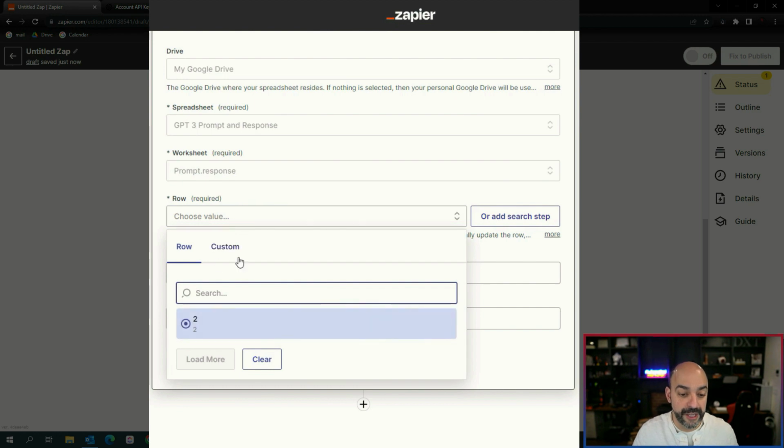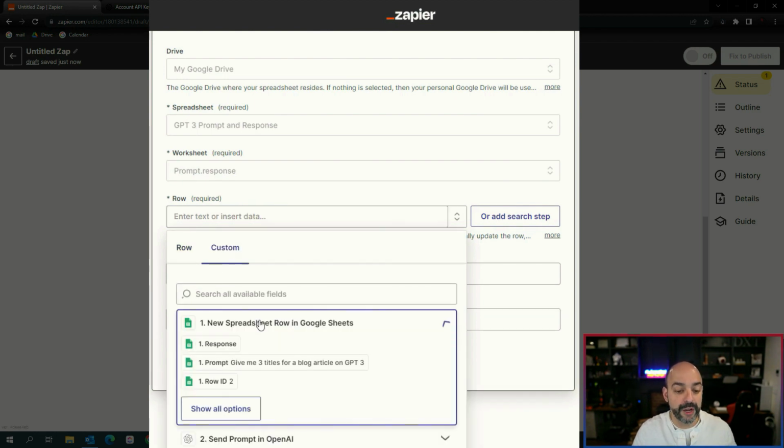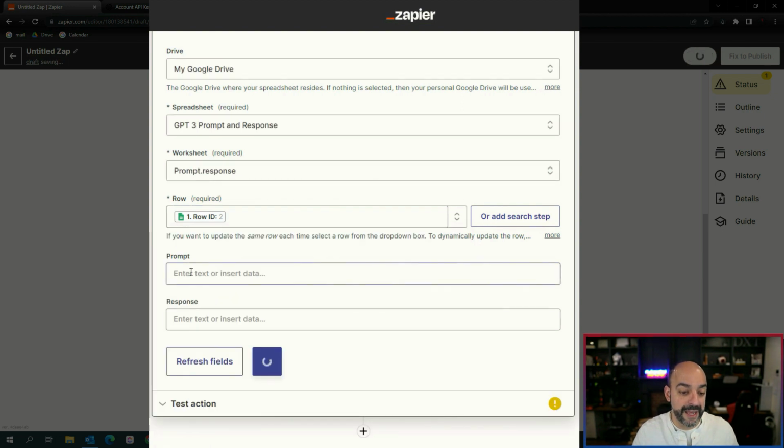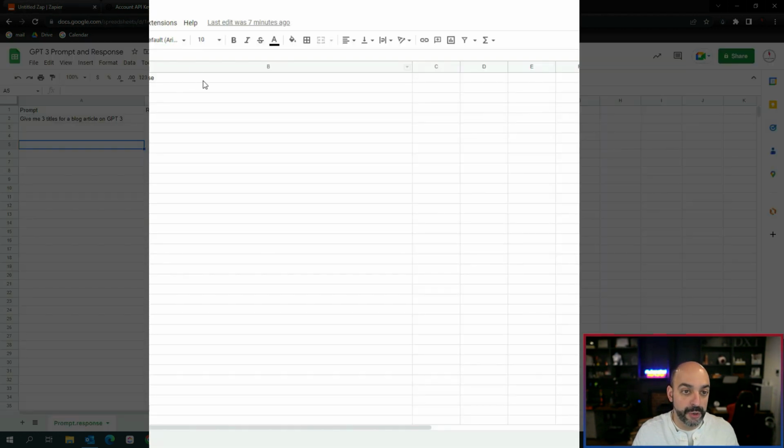The row is custom because I want to grab the same row I inputted in. I'm going to go to my custom area here where it says row and custom. I'm going to come over here, hit row ID number 2. Once I do that, I am not going to enter a prompt, but instead I'm going to do the response part because this is pulling the column from the Google Sheet.